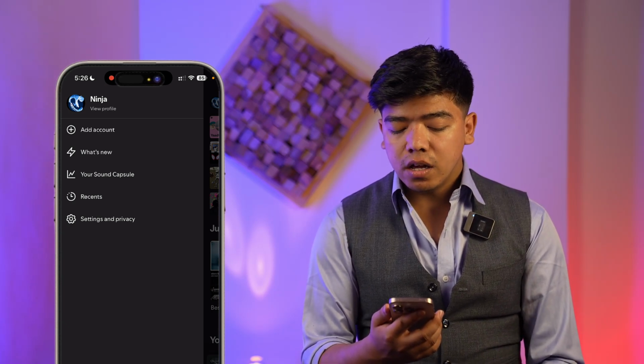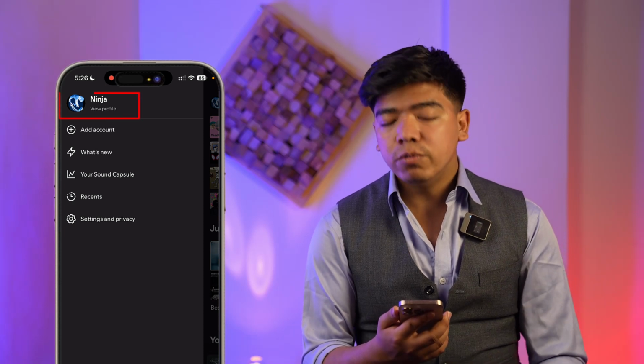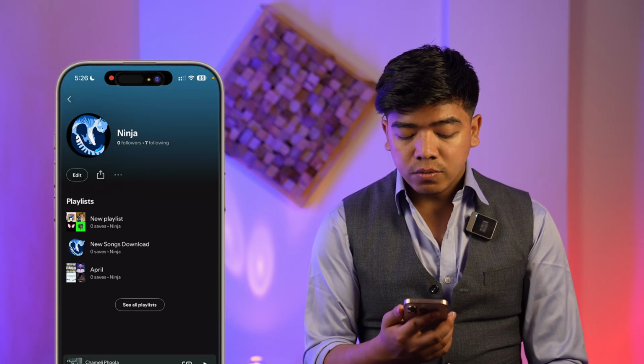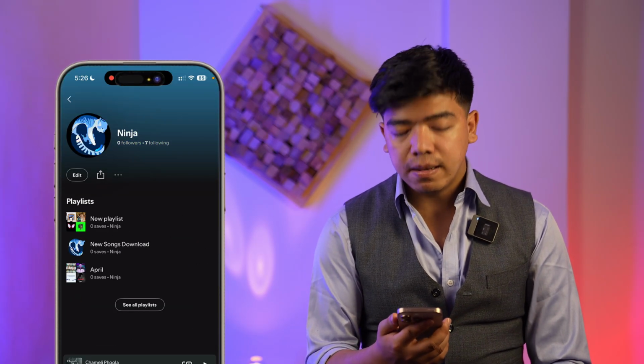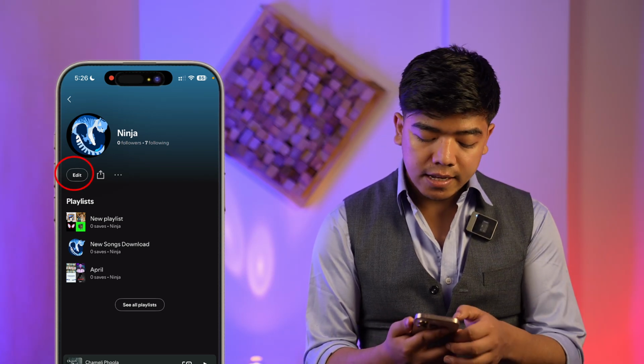Up above, however, under your profile name, you can see View Profile option. You want to tap on it. Once you tap on it, you'll be headed into your profile page. There, tap on Edit option.